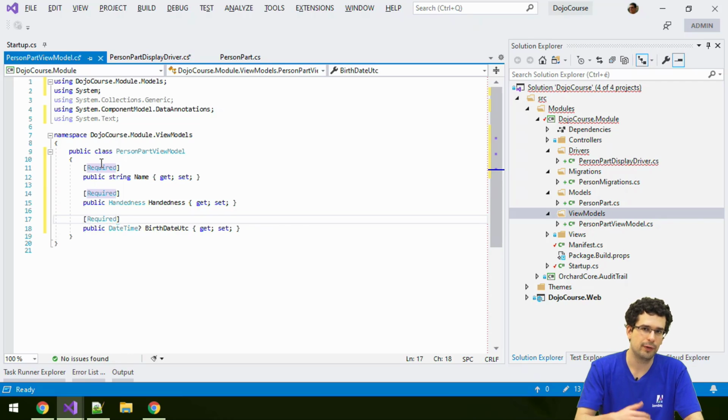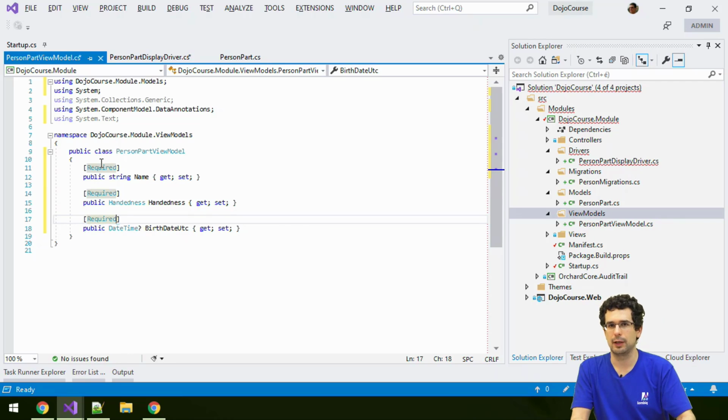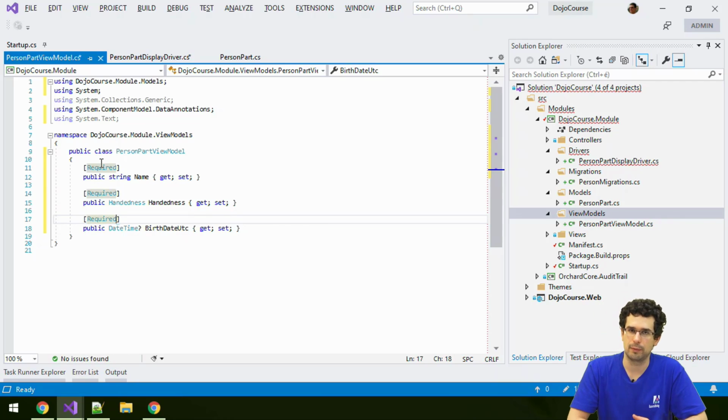And of course, we could do further validation on a birth date. Like we could say that, well, the person should be 18 years old or older. And secondly, we say that they can't be older than, I don't know, 115 years old or whatever the oldest person is. But we'll keep things simpler here because validating view models is the same as validating view models anywhere. Not much Orchard specific. You don't need to know about Orchard, or you don't need the Dojo course to learn about view model validation.